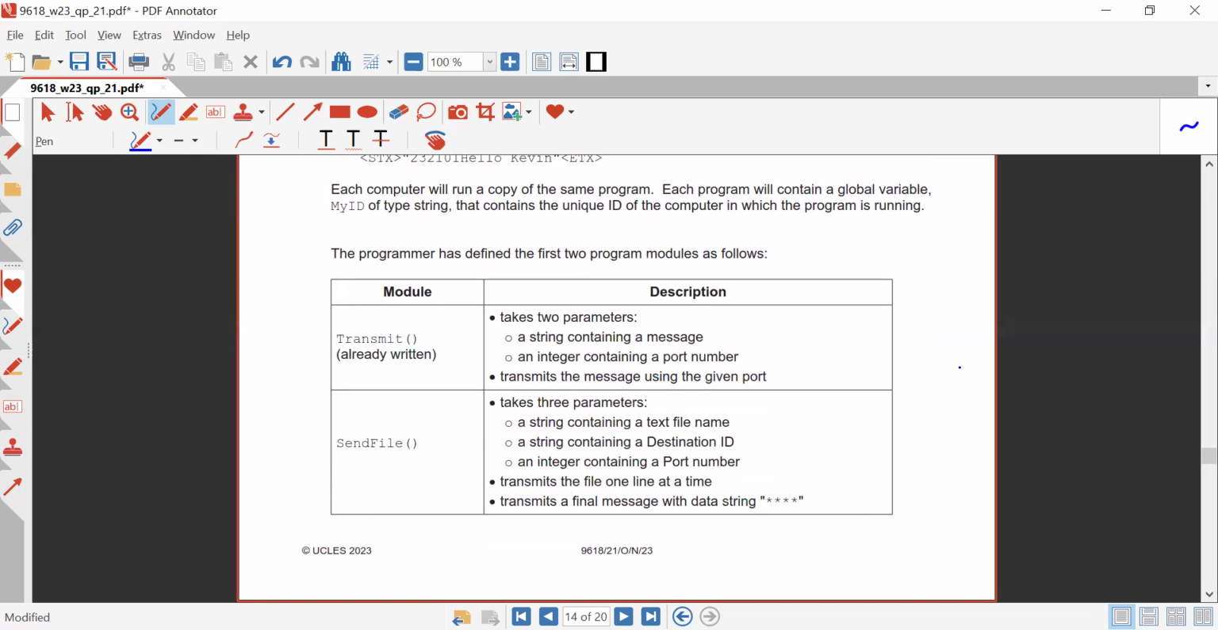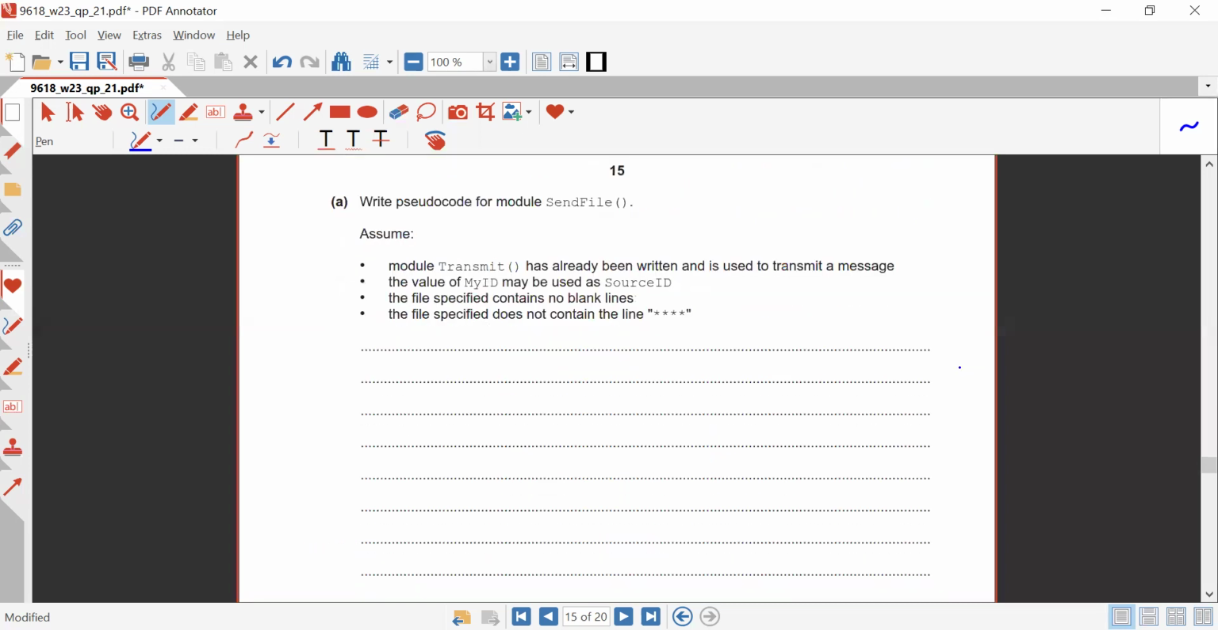Now, what do you mean by SendFile? It takes 3 parameters: a string containing a text file name, a string containing a destination ID, and an integer containing a port number. So the message, the destination ID, and a port number. Transmit the file one line at a time. Transmit a final message with the data string 4 times star.